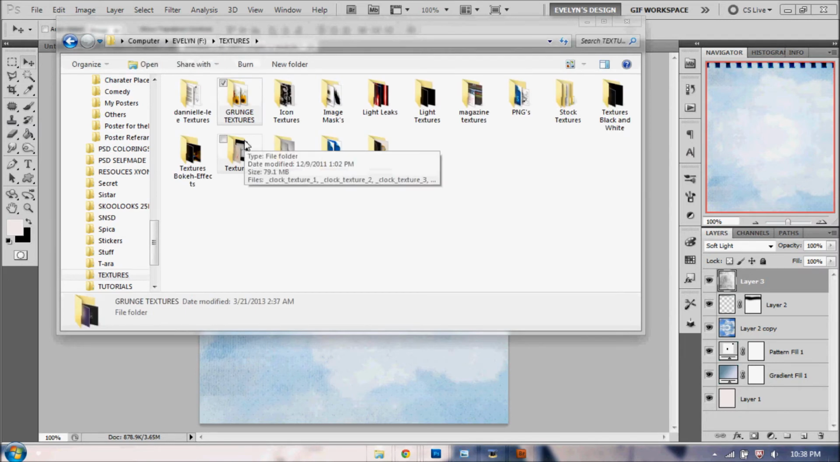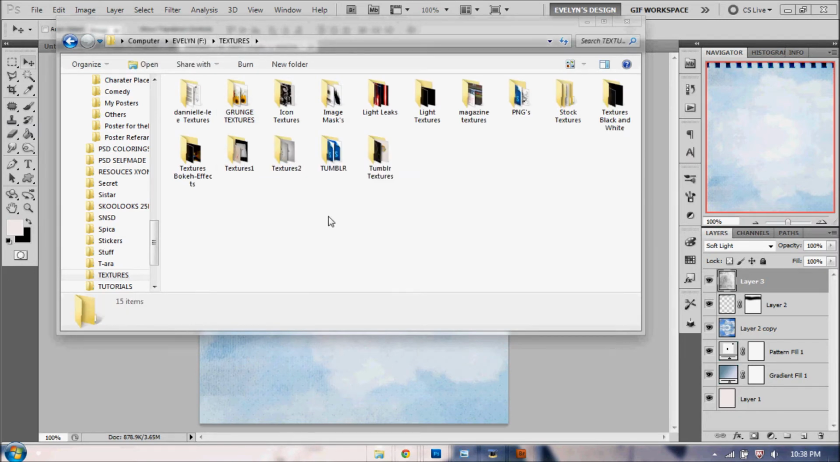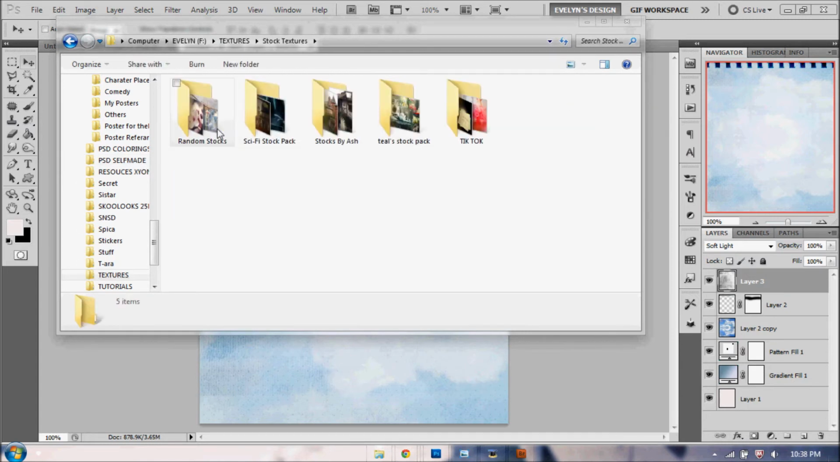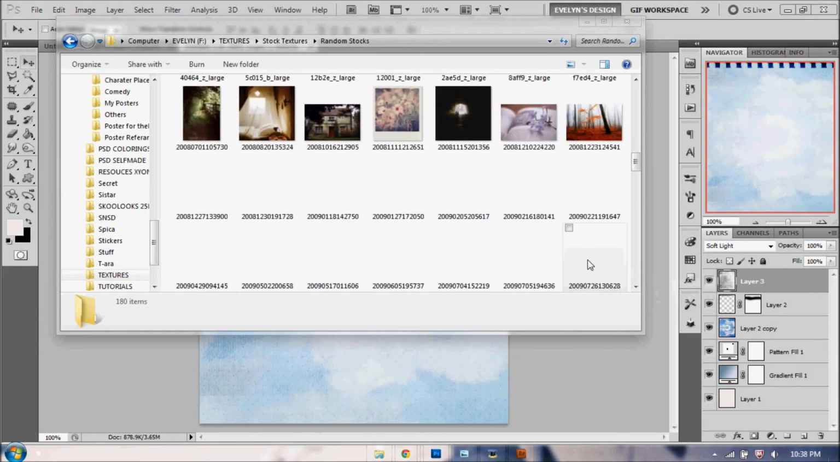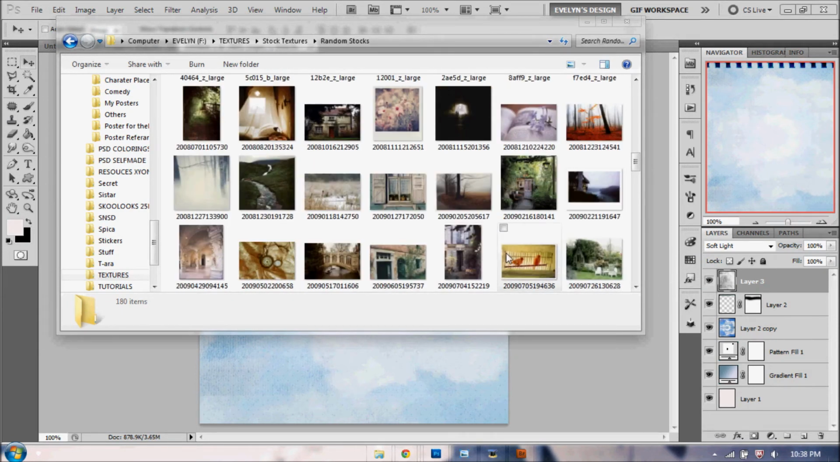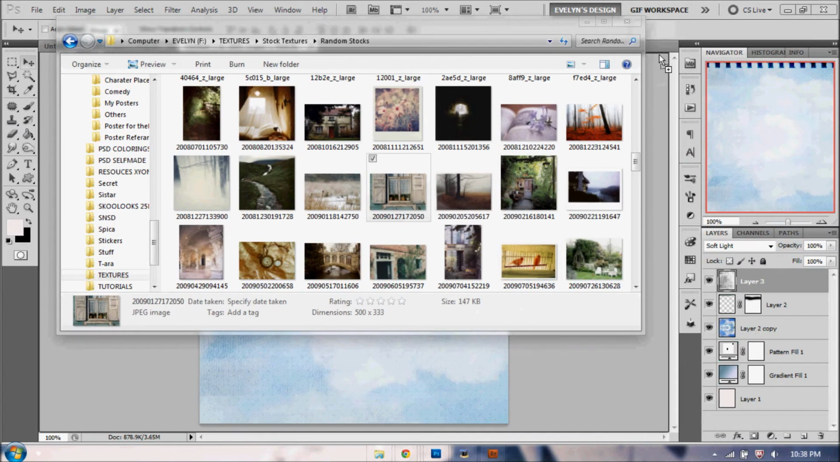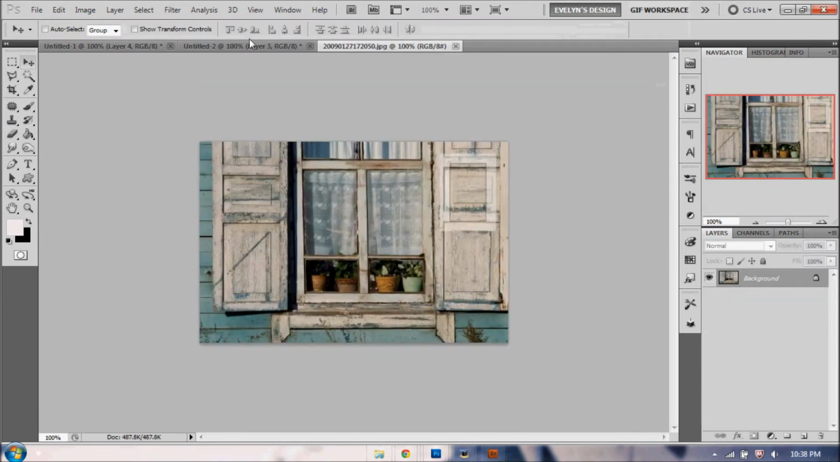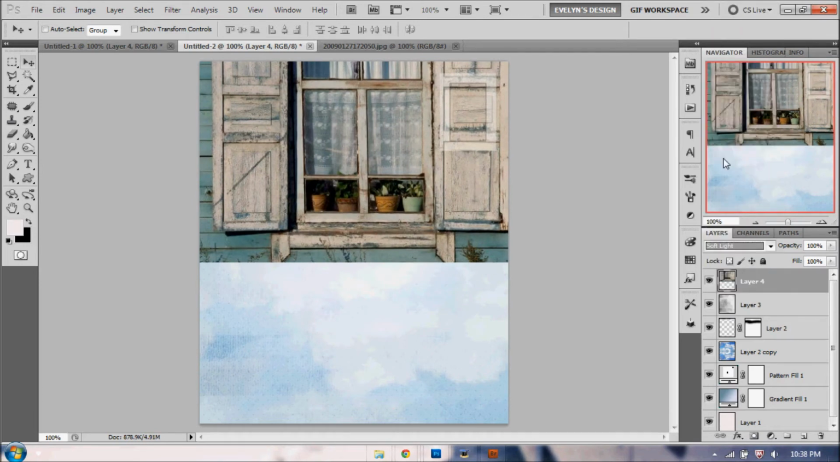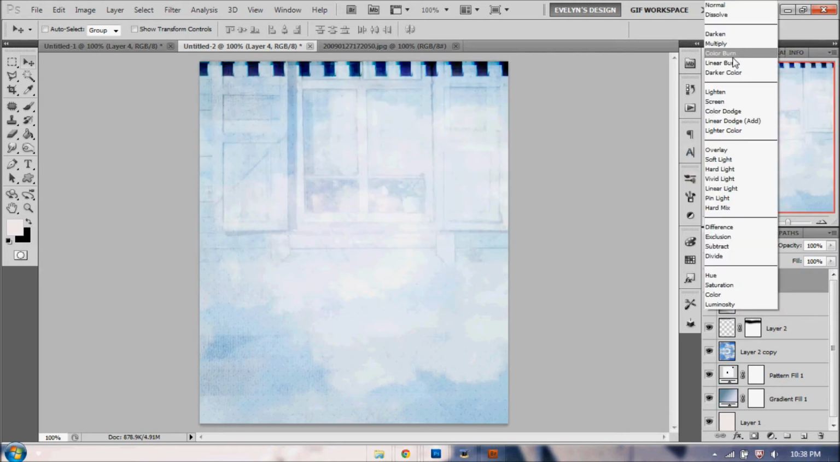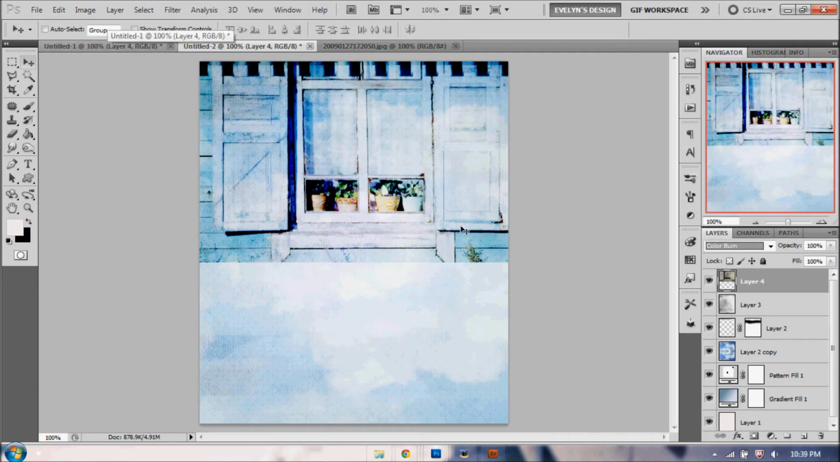And lastly, for the last texture, you want to use a stock photo. I have a video on my channel where I get my stock photos from, and you want to drag in a stock photo of your choosing. I am going to use a window, which is this one here. I'm going to just click and drag it into Photoshop, then drag it onto my image here, drag it right on top and set it to soft light, or let's see, color burn will look good.